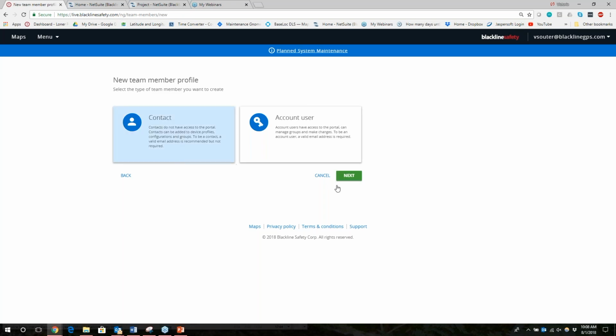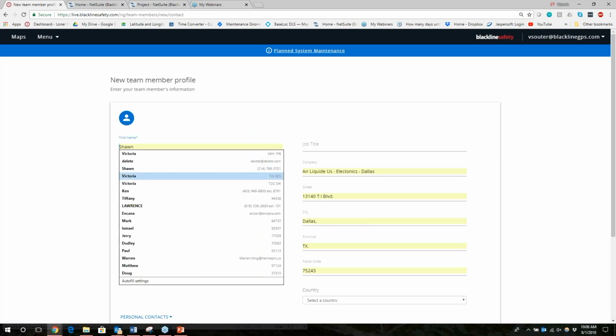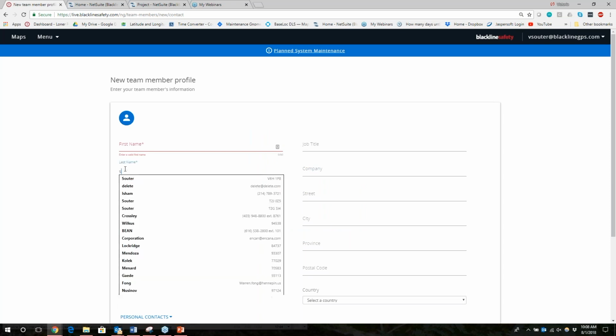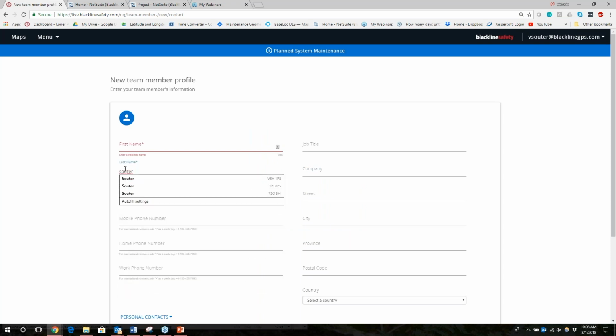So contact, click next, and then simply add in your first name, last name, email, mobile, work, company. If you do have someone using a work phone number, make sure that when you're entering their surname, you just put something like extension 3, and then you can add in the work number there.